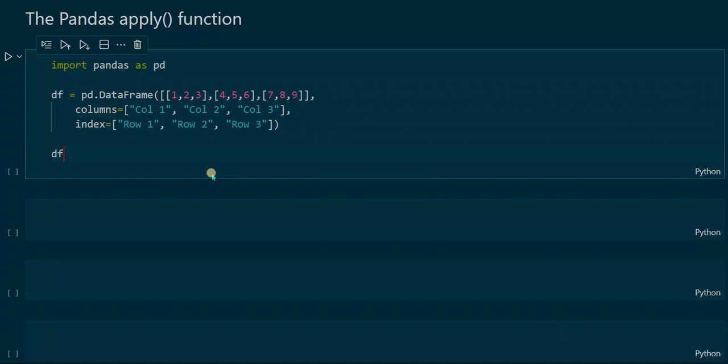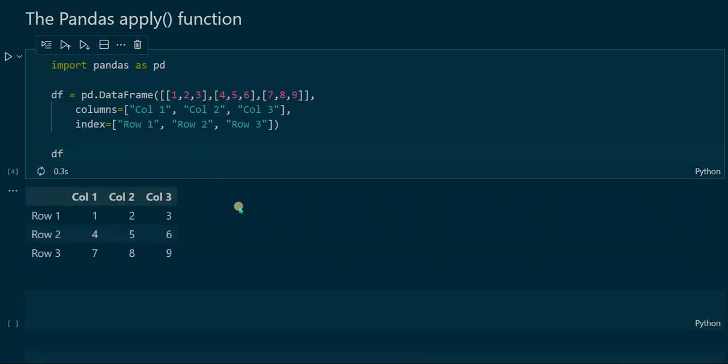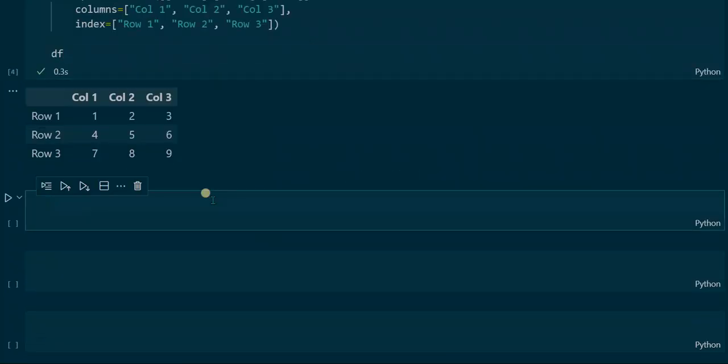First we import the Pandas library, then we create a Pandas data frame and assign it to the variable df. The data frame contains values between 1 and 9 and has some basic column and index labels. If we output the data frame, you see that it's a typical Pandas data frame with just very basic content. And now we use the apply function.